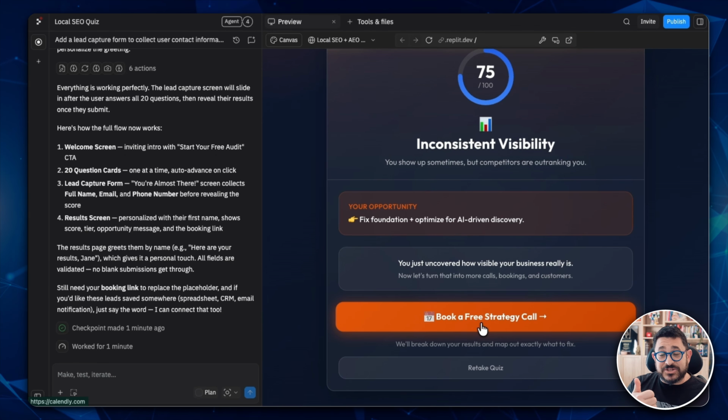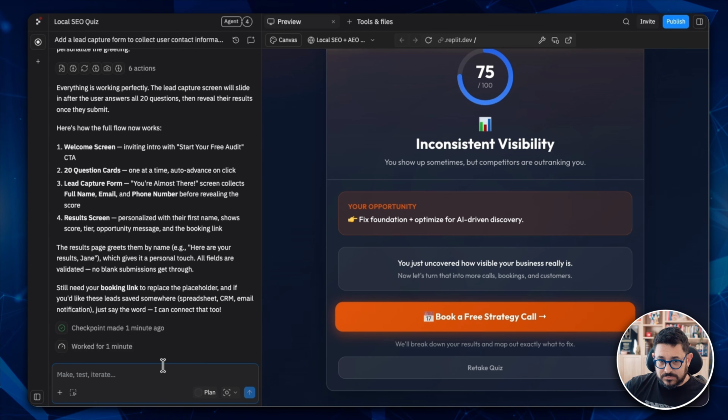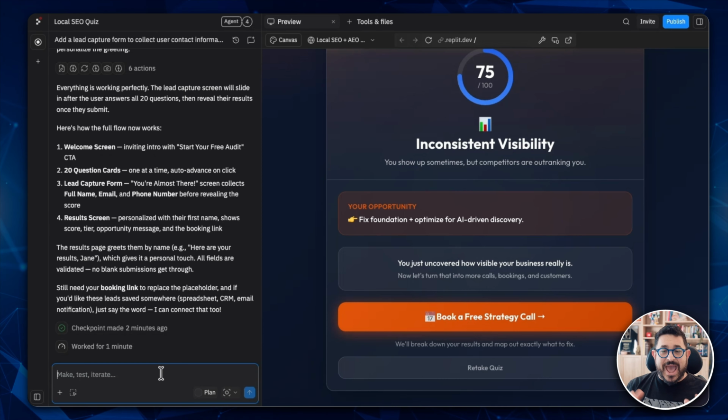So we have just a couple more things to do. We need to add the image of our logo. We need to add the link for the book a strategy call to the calendar. And finally, we need to connect it to HighLevel. Let's do all that now. So the first thing we're going to do is have it add our logo.